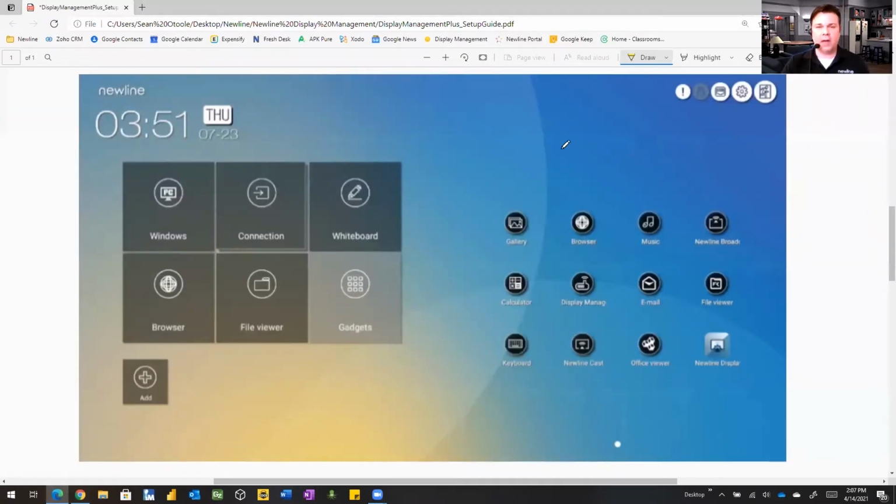So if you've seen our panels before, once you turn on a panel, this is the home screen that you're going to see. And let me get the little draw tool out here. You're going to go up to your panel and you're going to click gadgets right here. And you're going to look for this icon. It says Newline Display Management.